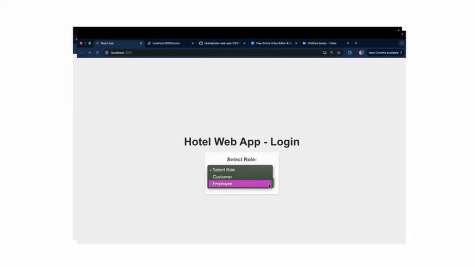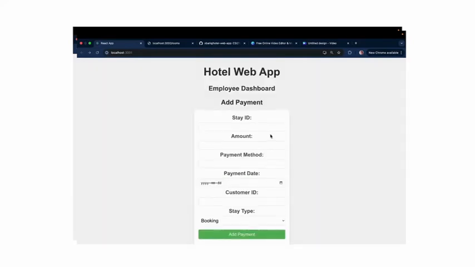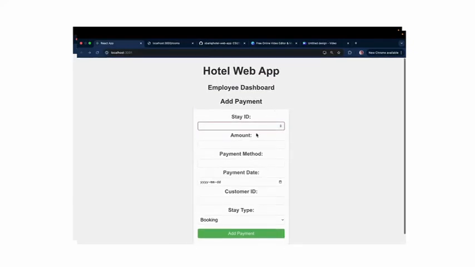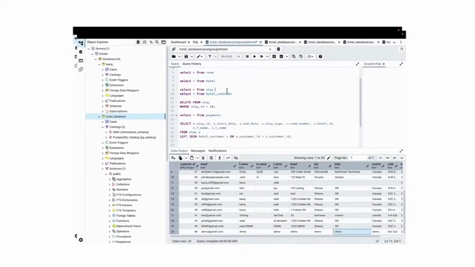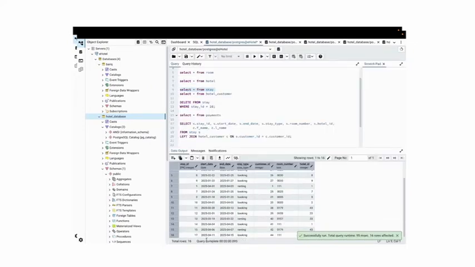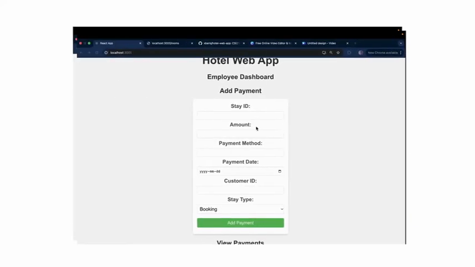Going to the employee part. So once you are signed in as an employee, you have the option to add a payment for a specific booking. So if we go back to the stay table and we run this query, this booking that we just made has a stay ID of 17.